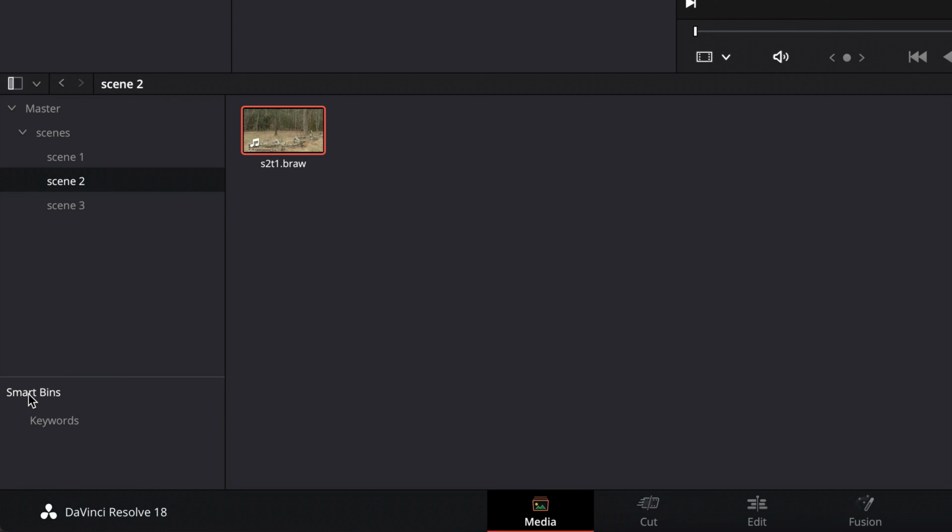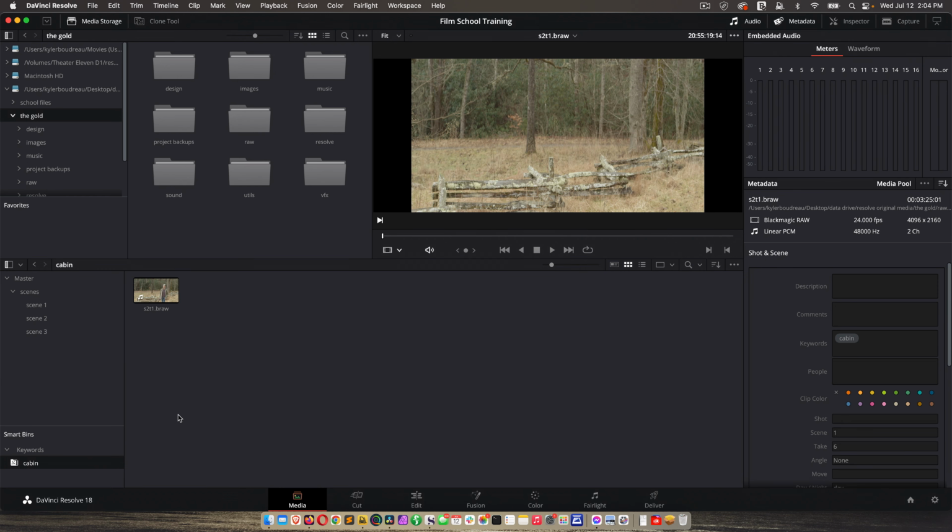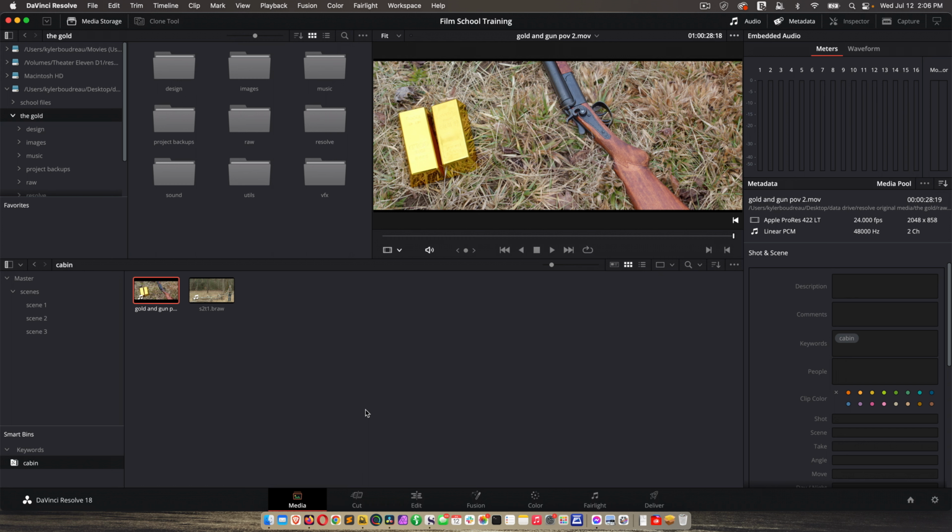And then over here on the left now, I have smart bins, keywords. And if I expand that, there's my cabin. And if I click cabin, it's going to show me all of the clips that have that keyword specified. So you can see the power of this. Keywords gives you fast access to footage, especially when you have a really big project and you might forget what day you shot something or where you did some funky organization. If you've used keywords, you can quickly locate all of those clips.